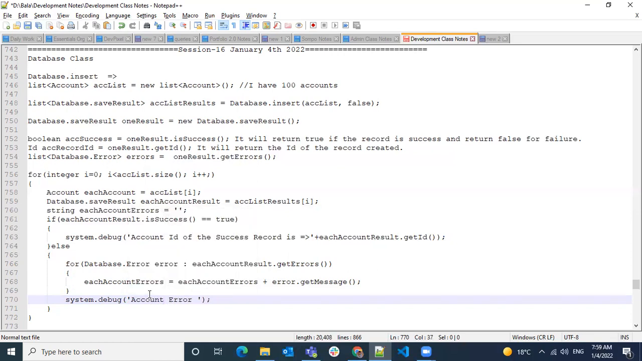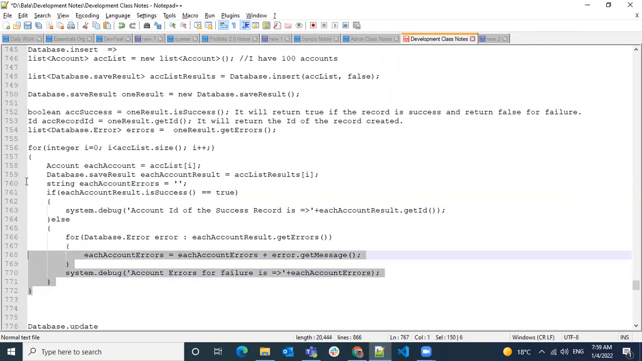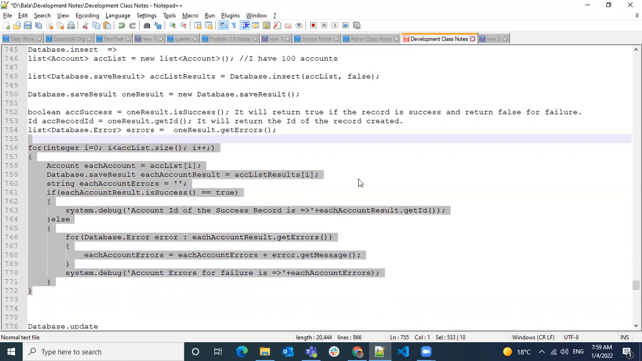And errors for failure is so and so. Then right over here like this. So this is how we can read it.